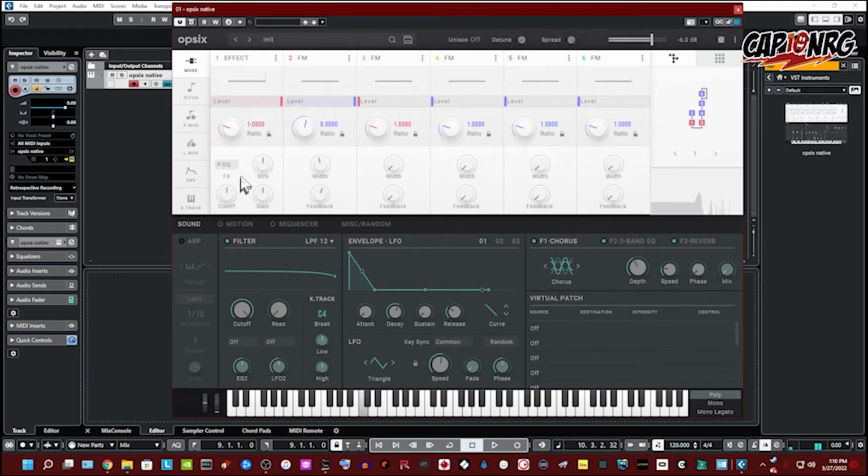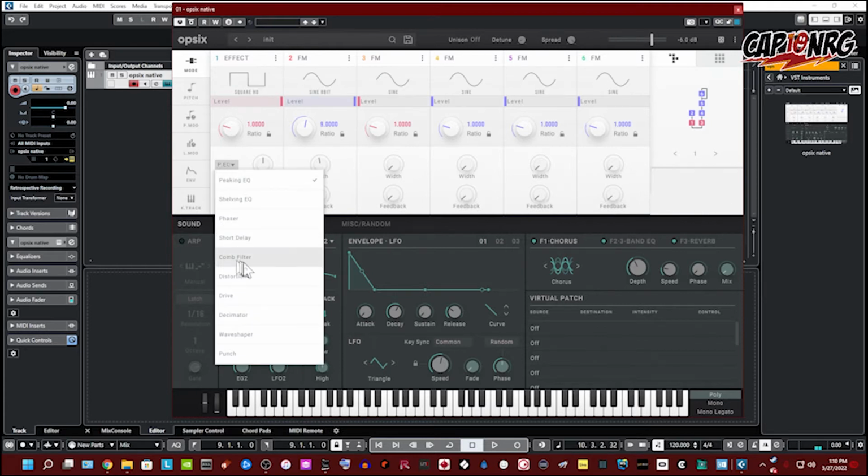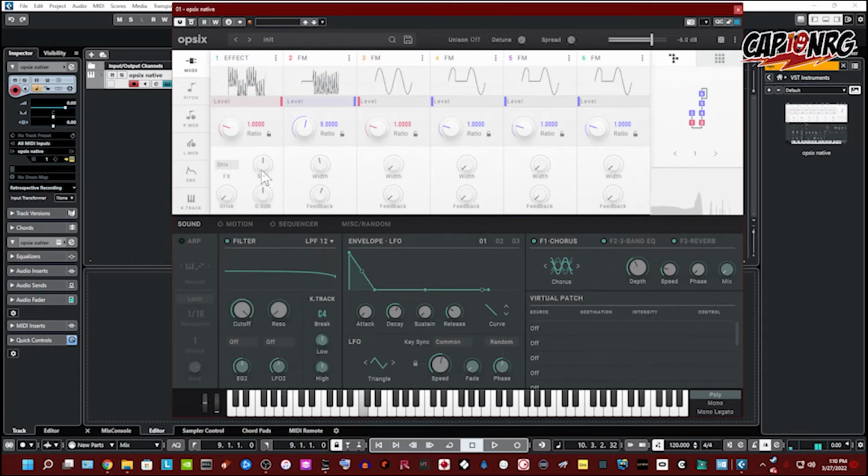Here we have effects. I can choose the different kinds of effect right here. Drive, maybe.